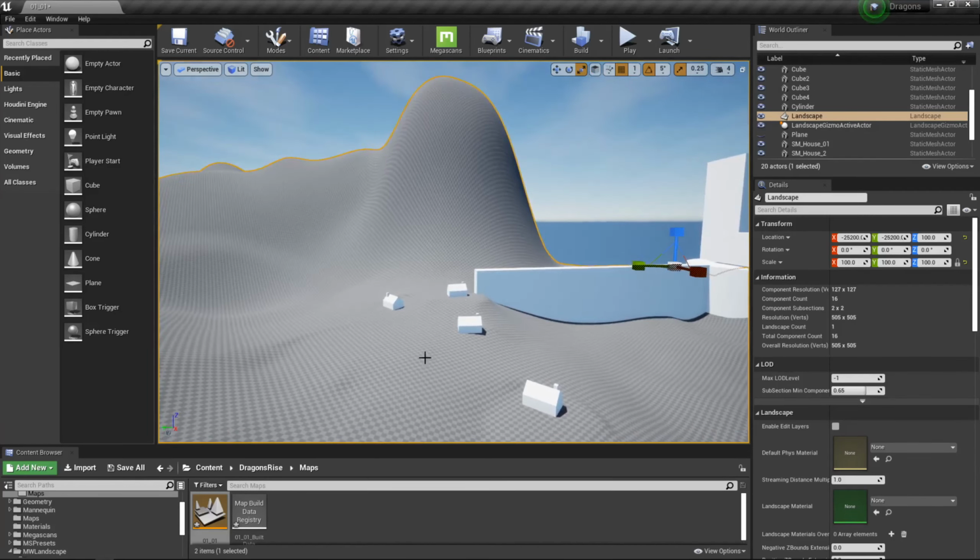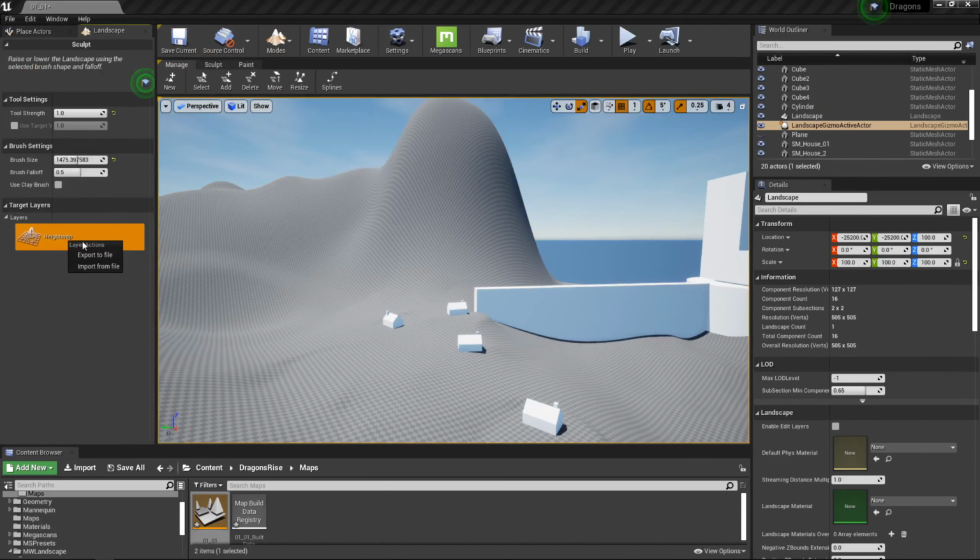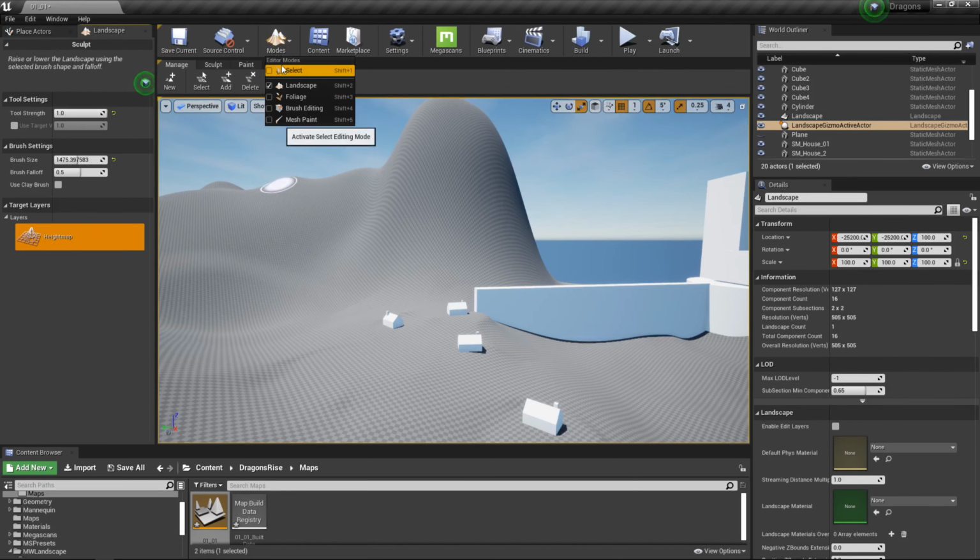So yeah, we can go to landscape. Let's try exporting it. Let's go back.